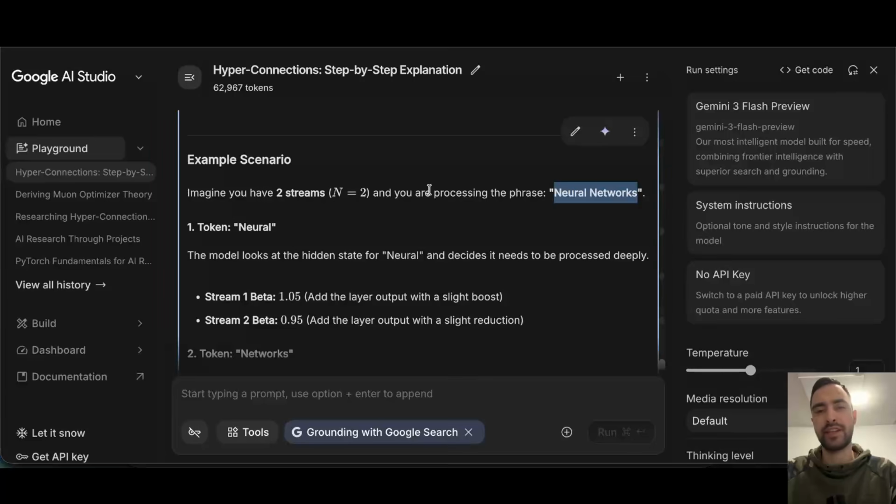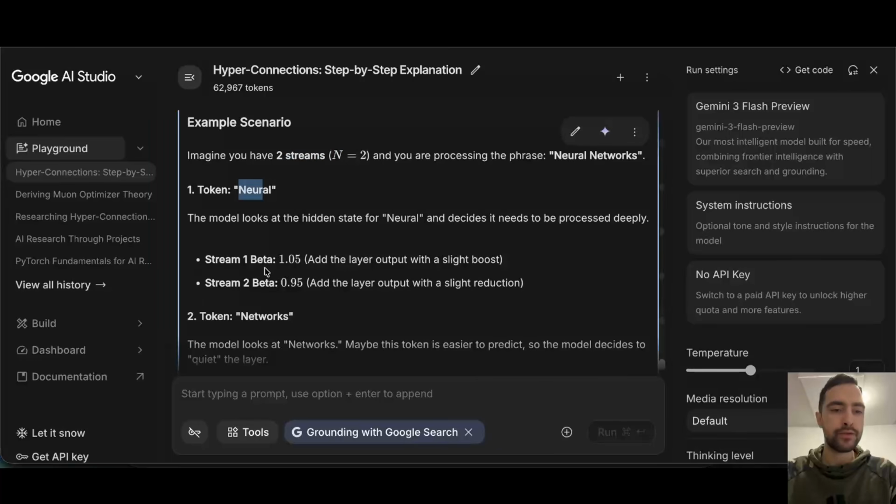Let's say it's processing the phrase "neural networks", and there are two streams. For the token "neural", for the first stream, beta might be 1.05, which means it will add the layer output with a slight boost. So it will multiply the layer output with this and then add it to the first stream. And then that same layer output, because remember, there is just one layer output for every stream, it's going to multiply that same output with 0.95 and add it to the second stream. Those are examples of beta.